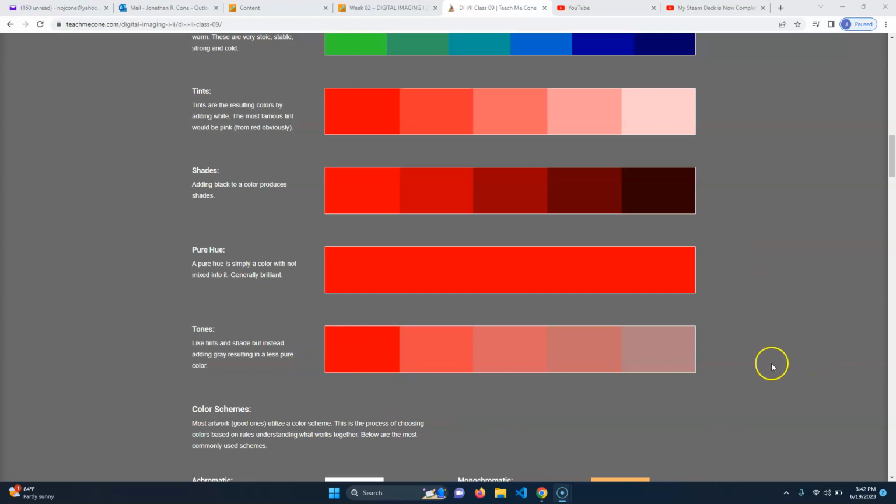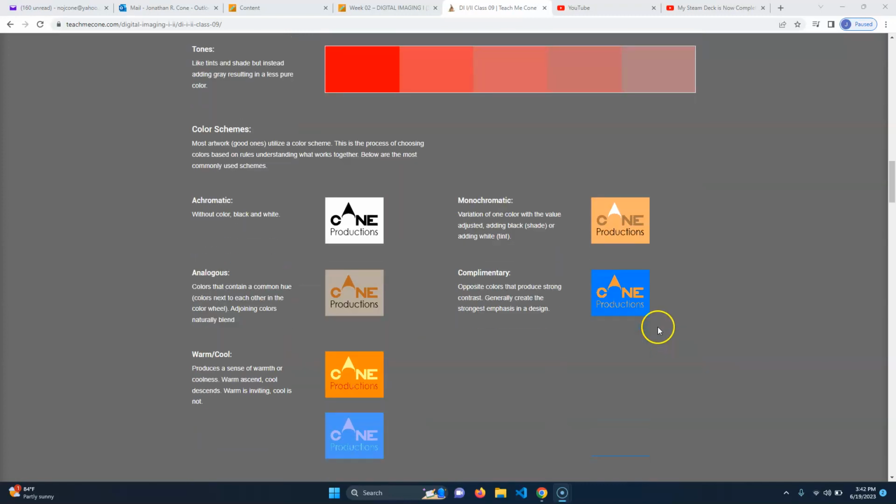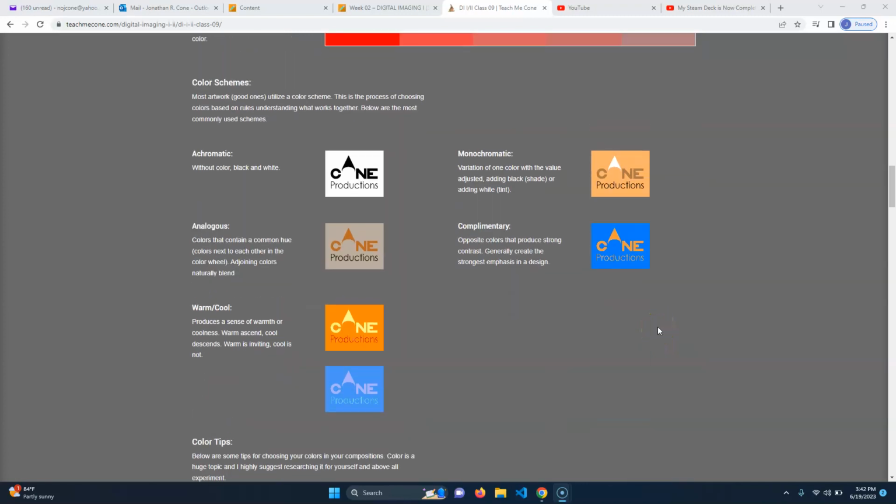Tones means basically adding gray. It just means you can tone it down. You might have heard that term before. It just means not making it as brilliant. Now the main thing to really think about when you are doing your compositions is to have a color scheme. There are a lot of different color schemes out there, far more than these.